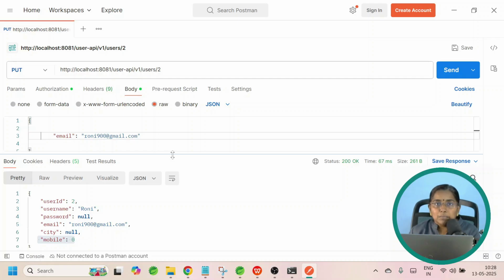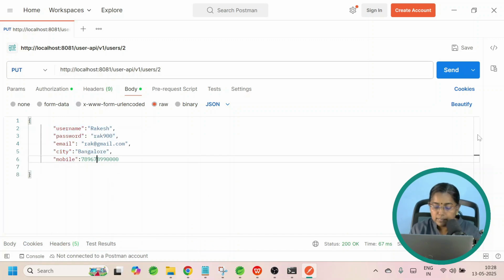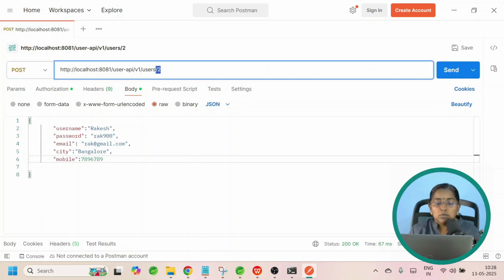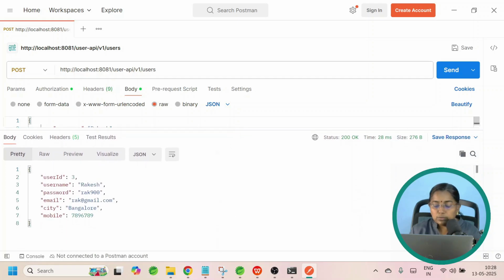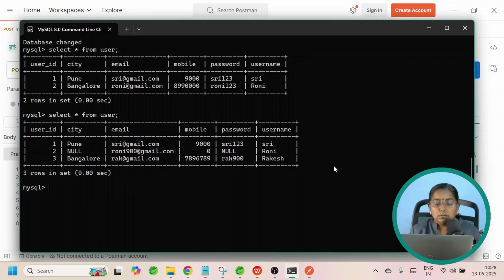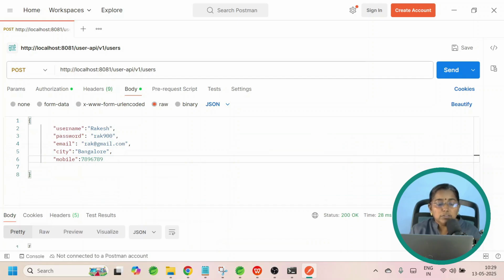Now let us try the same thing for patch mapping. So let me start with the first flow. Let me add a new object. Let me add a new user to the database. Okay. Go here, select post, remove /2, click send. A new user is added to the database. Select star from user. Okay. Now come back. Let us try with patch mapping.